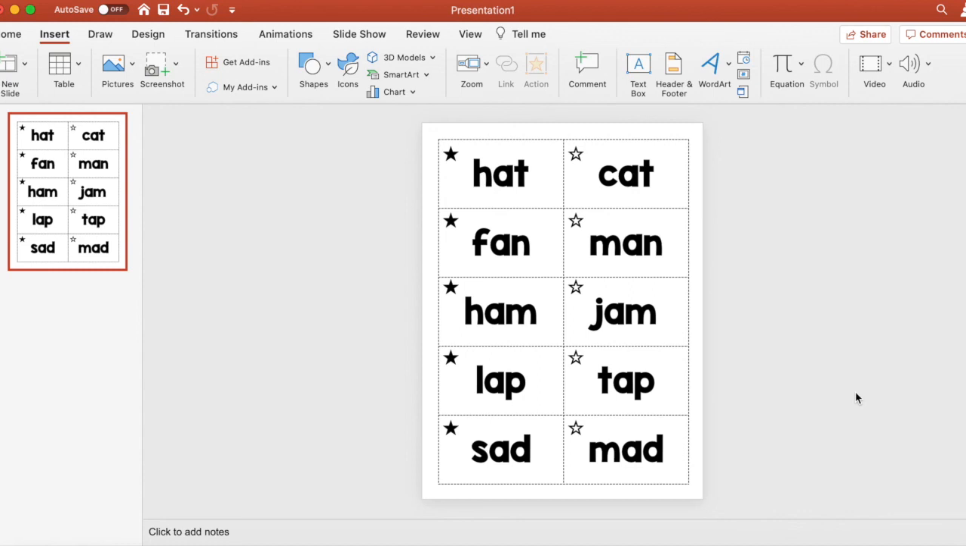So this is another strategy just to make it easier for some kids who can't find the match. They need a black star and a white star, so that just makes it easier for them to find. Anyway, this was my quick video on how to make cards.